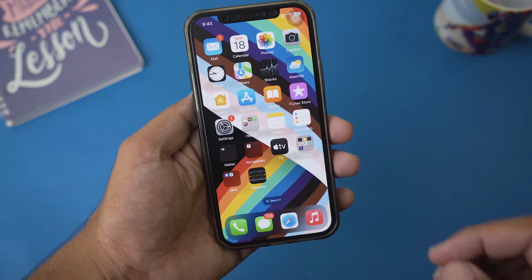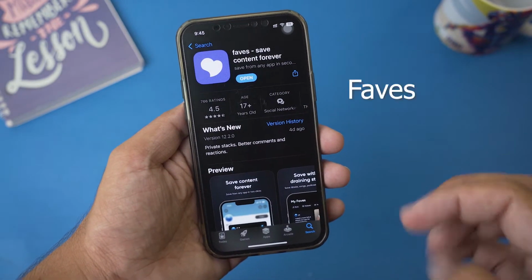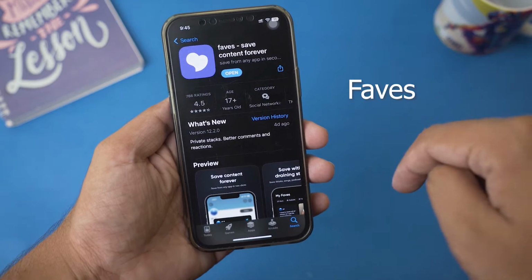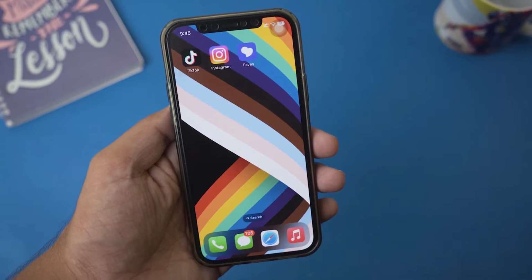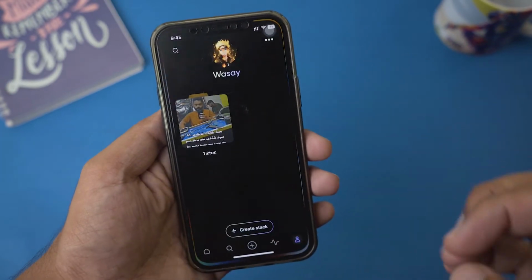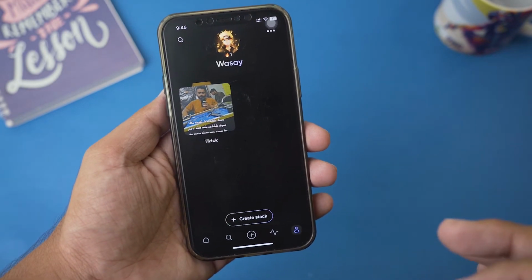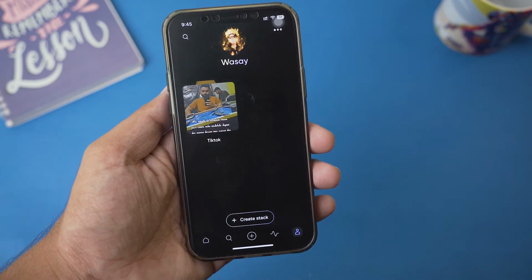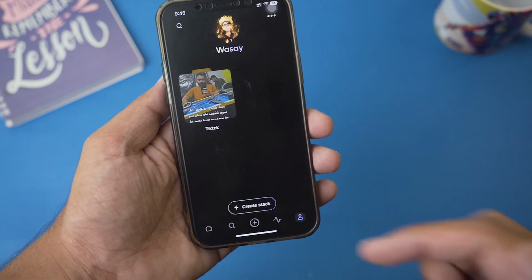So all you need to do is that on your iPhone, open the App Store and download the app called Faves. I will put this app link in the video description. The app is completely free, so make sure you download it first. Once you have downloaded the Faves app, make sure that you open the app first. For the first time, it's going to ask you to set up some basic things like your username, etc., which I recommend that you do. After that, there are two ways to save your Instagram reels.